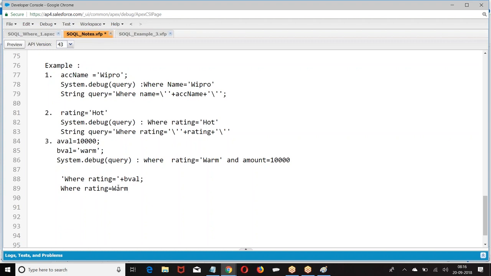What are you supposed to give? Before the value, there should be a single quote. After the value, there should be a single quote. How do you print the single quote? Slash single quote. Then we are going to get a single quote. After the value also single quote. So what I am doing? String.